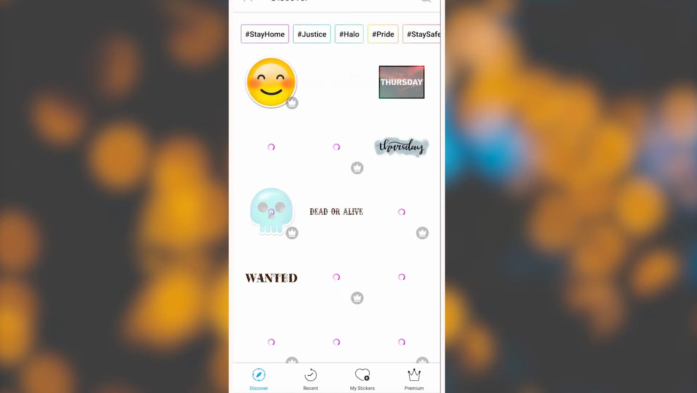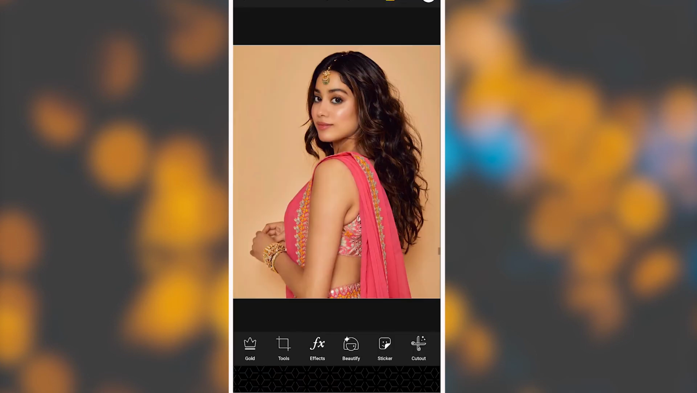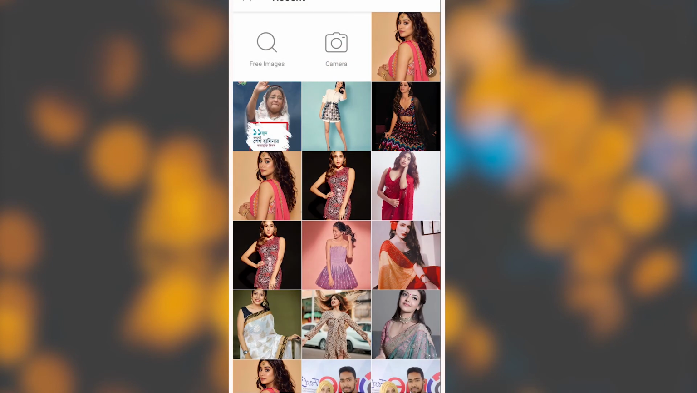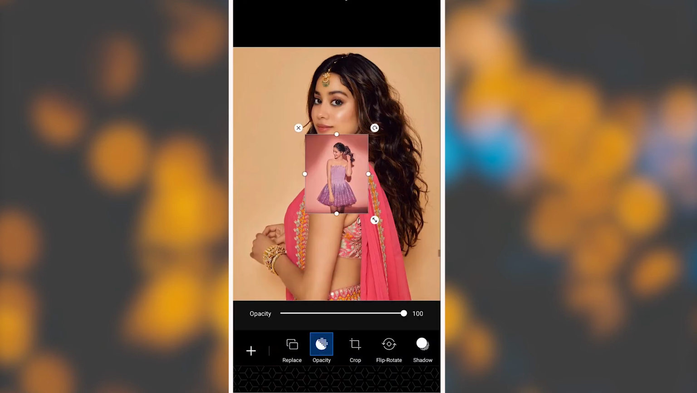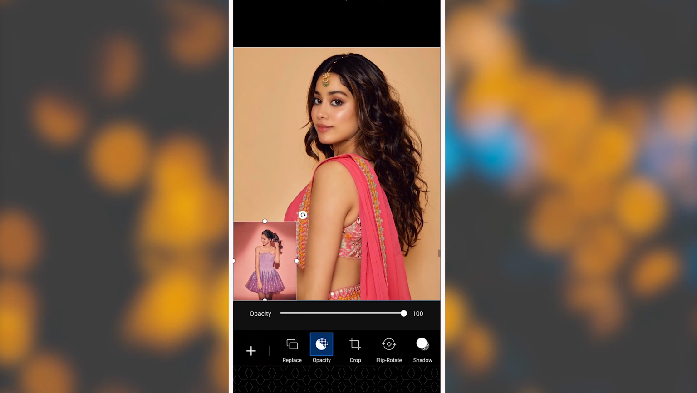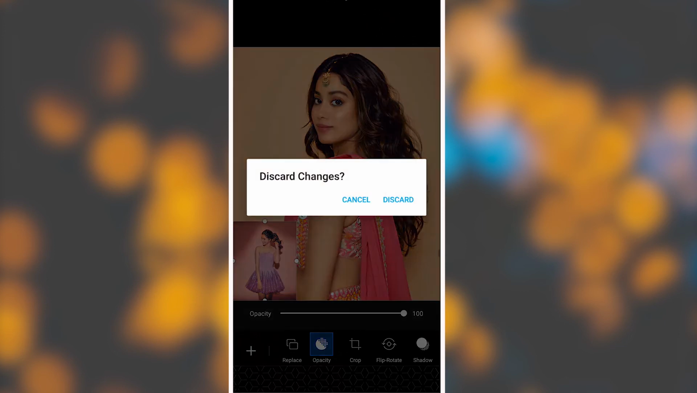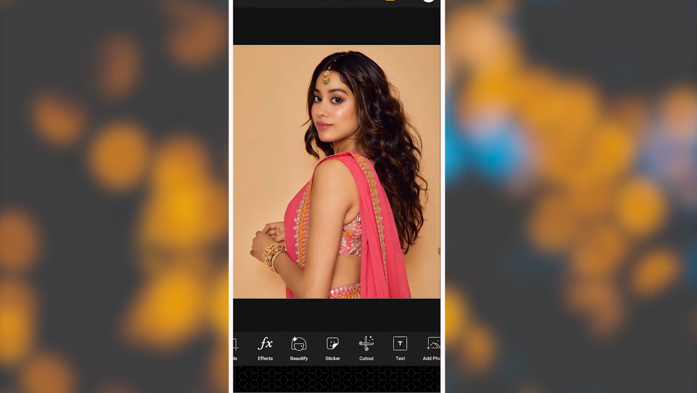I'll show how to edit in PicsArt also, and you can add any photo from your gallery. Add this photo and you can select and drag and drop on it. So discard for this time, and you can see there is cutout, text, add photo, fit, border. I will introduce all these tools and subscribe to my channel. I will show how to edit a photo like a pro in the PicsArt mobile application.